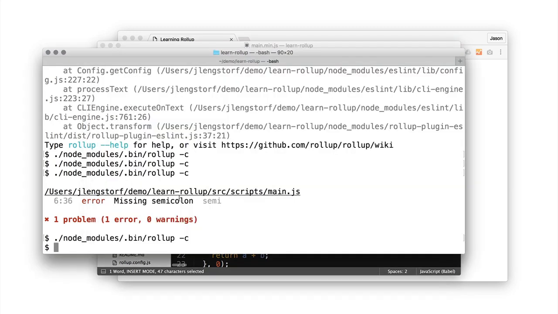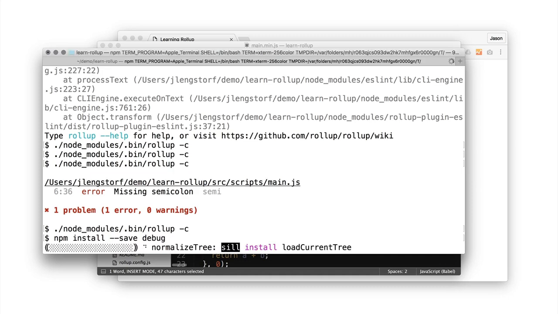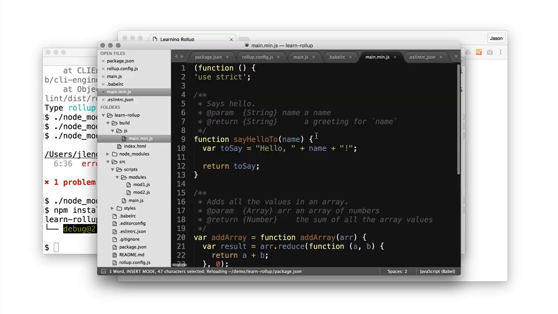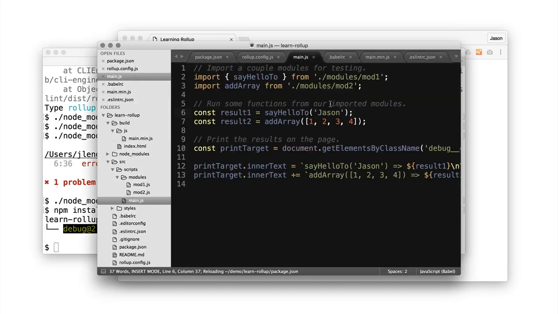For example, for debugging, I really like this tool, and this one would be used in production, so we're actually going to do a regular save, and it's called debug. What I like about debug is that it's a way to do console logging that can be turned on or off depending on who's using it. So you can turn it on in the browser using your console, or you can turn it on programmatically, which is what I like to do based on environment variables, which we'll get to a little bit later on. But for now, let's just include it.